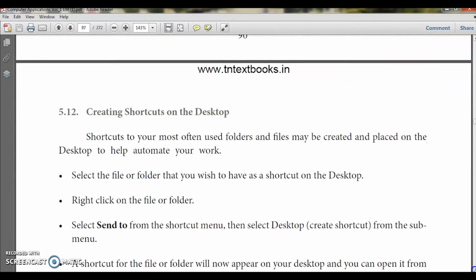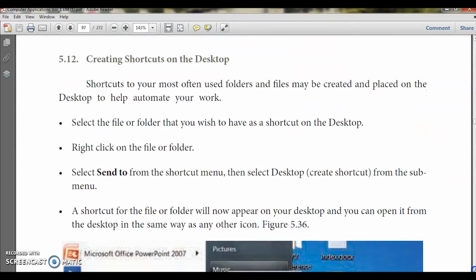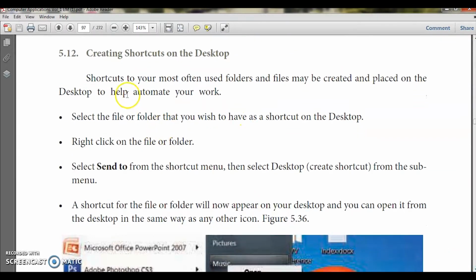So next we are going to see creating shortcuts on the desktop. How will you create shortcuts on the desktop? You know very well when you are opening the Windows platform how the desktop will appear. In the desktop there will be shortcuts for many applications. So how can you create shortcuts for an application on the desktop?